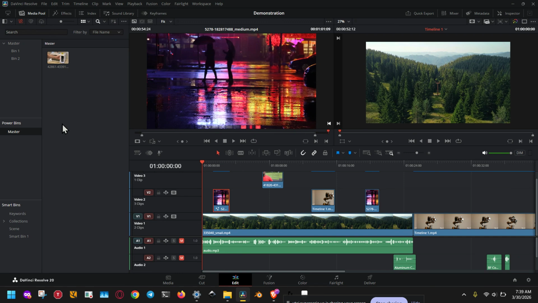And if you ever want to back up those shared assets, you can do that too. Right-click a Power Bin and select Export Bin. This creates a backup file that you can store safely, move to another system, or restore later if needed. That's especially helpful if you're working on multiple computers or collaborating with other editors.